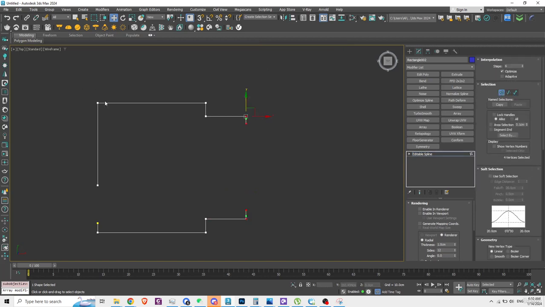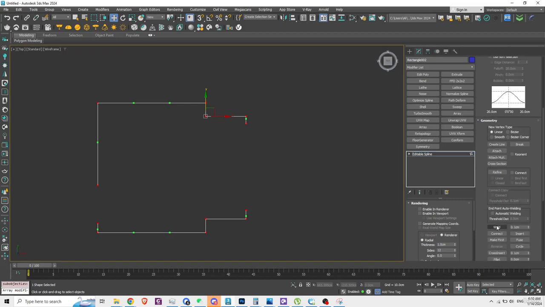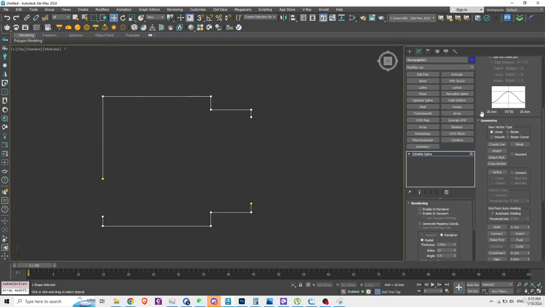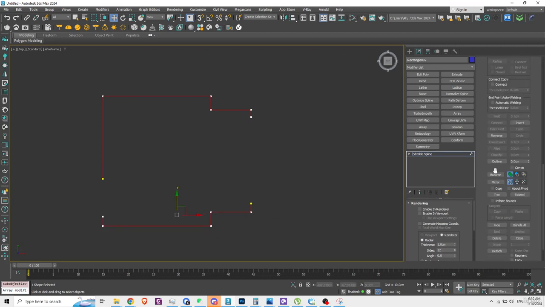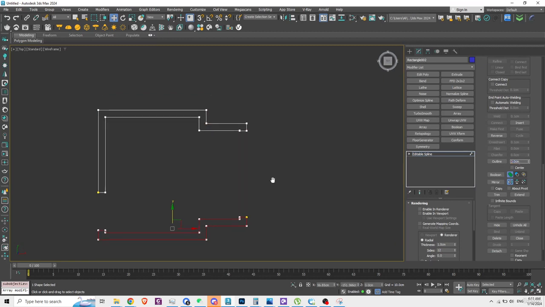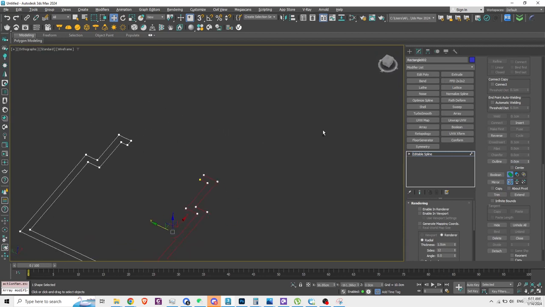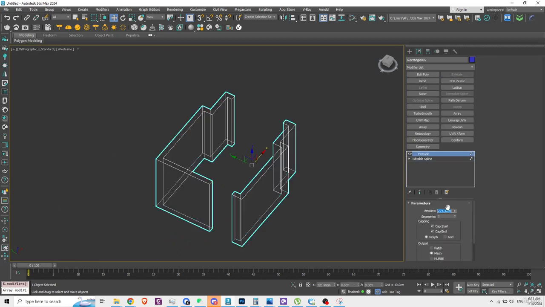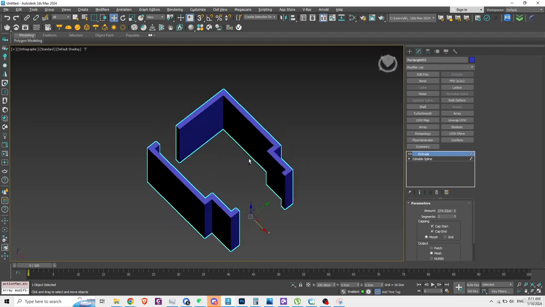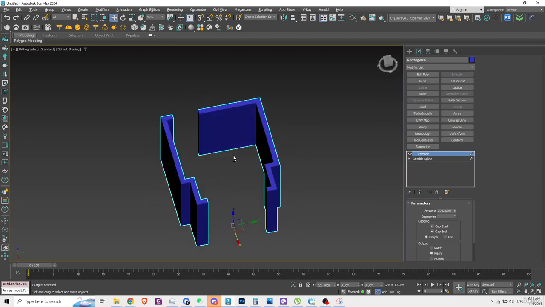Next step is just select all the vertices and weld once, because these trimmed guys are connected to the lines. Okay, perfect. And the next step is we will select this spline and we will outline about 20, which is standard wall thickness. And yeah, the next step, we have to extrude, and extrude should be about 9 feet, maybe 10 feet, but this is what we have got so far.